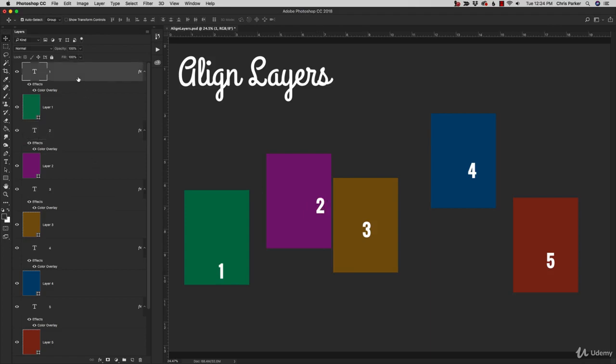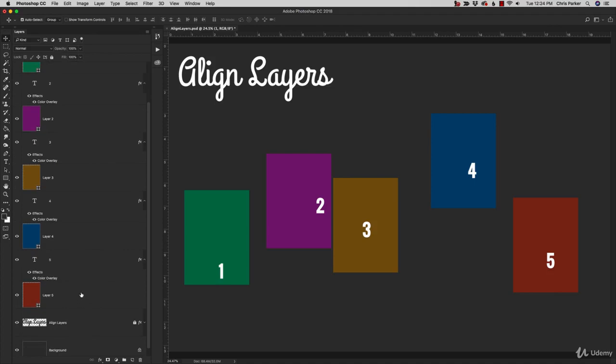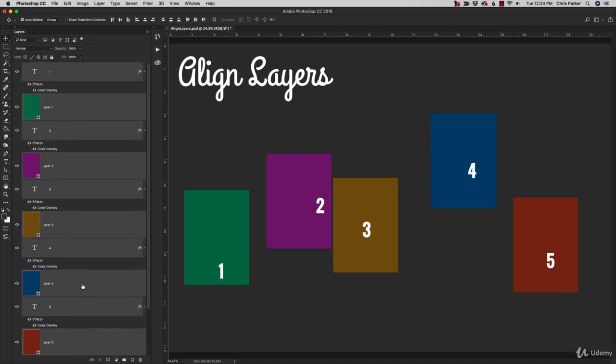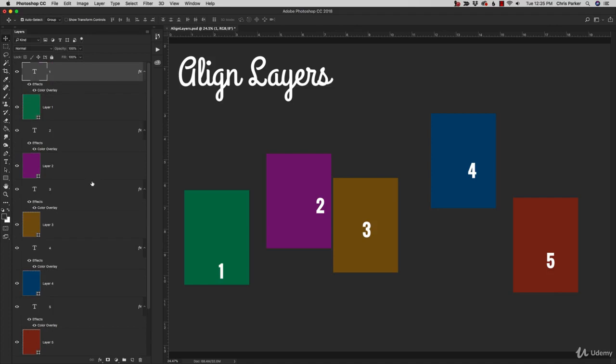Or you can come over to your Layers panel and hold down your Control key to select another layer or additional layers. If you want to select all the layers, you can select the top layer, then hold down your Shift key and click on the last layer, and that's going to select all the different layers for you. So let's go ahead and align our numbers directly in the center of each shape.